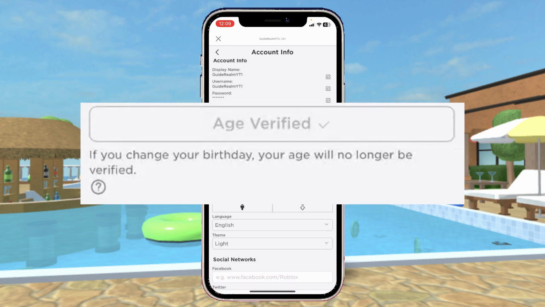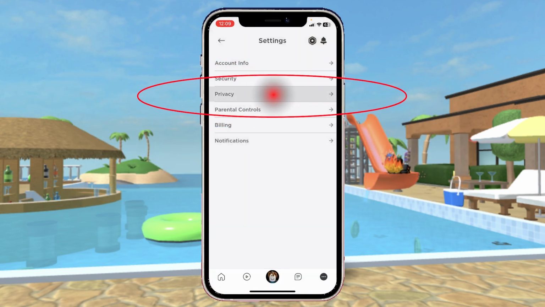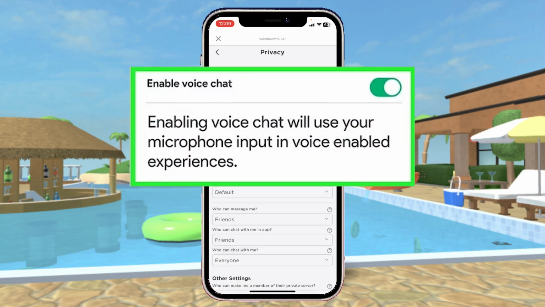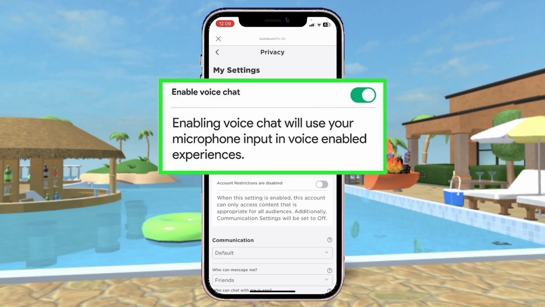And you should get this note: age verified. So let's go back to Privacy. This is where the voice chat is. You can get voice chat here by enabling it.